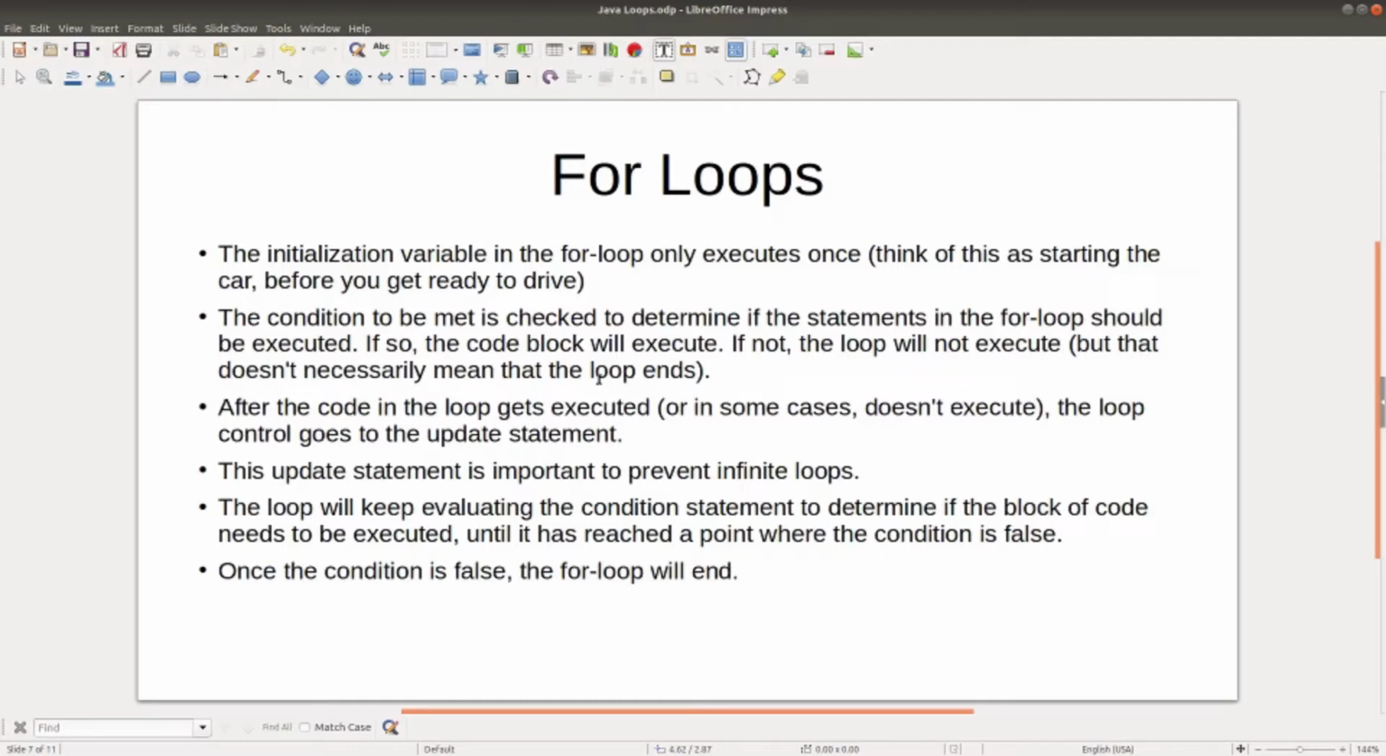After the code in the loop gets executed, or in some cases doesn't execute, the loop control goes back to the update statement. This update statement is important to prevent infinite loops. This loop will keep evaluating the condition statement to determine if the block of code needs to be executed until it's reached the point where the condition is false. Then once the condition is false, the for loop will end.